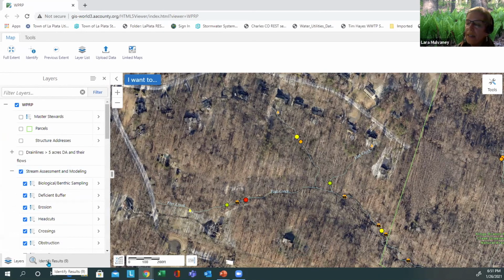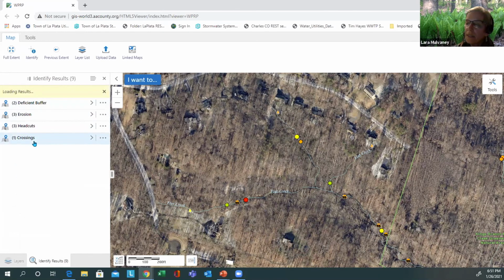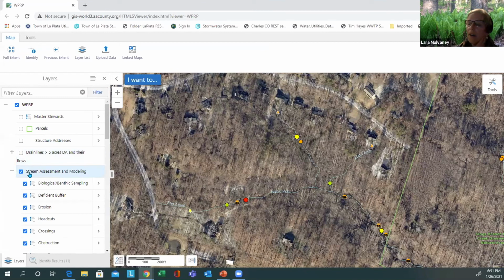So the identify tool will only give me the stream assessment data. If I had the parcels on when I drag the box, it would also give me any parcel which the box touched, if that makes sense. So the stream assessment data layer, the source of that is from a paper report. It was data that was collected in the field, they had people that walked the stream. In my case, the South River Watershed Assessment was completed in 2008. And the data from the report was ingested into the GIS.